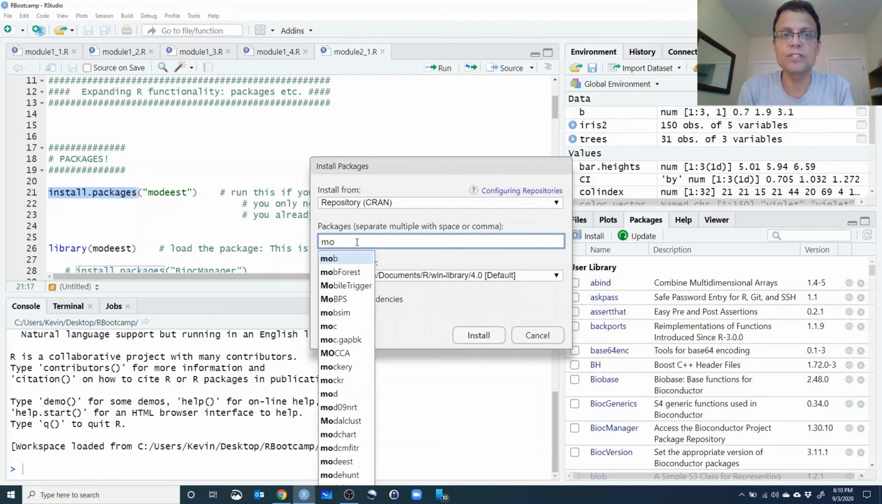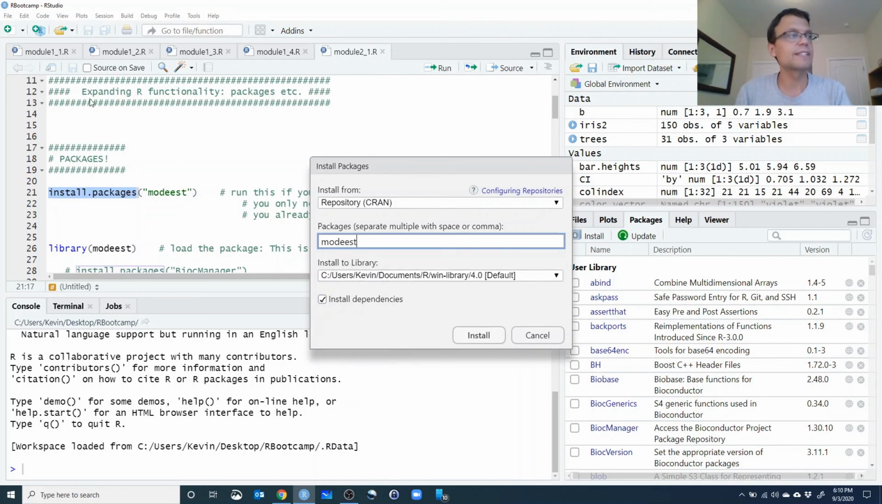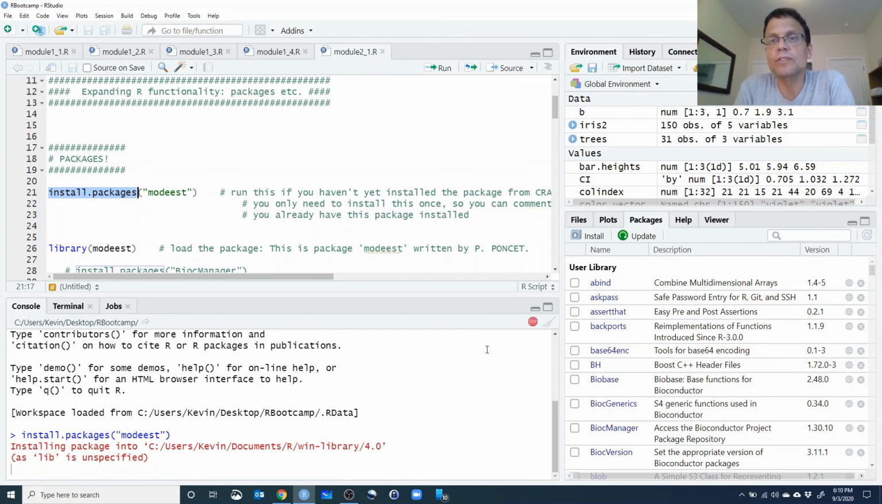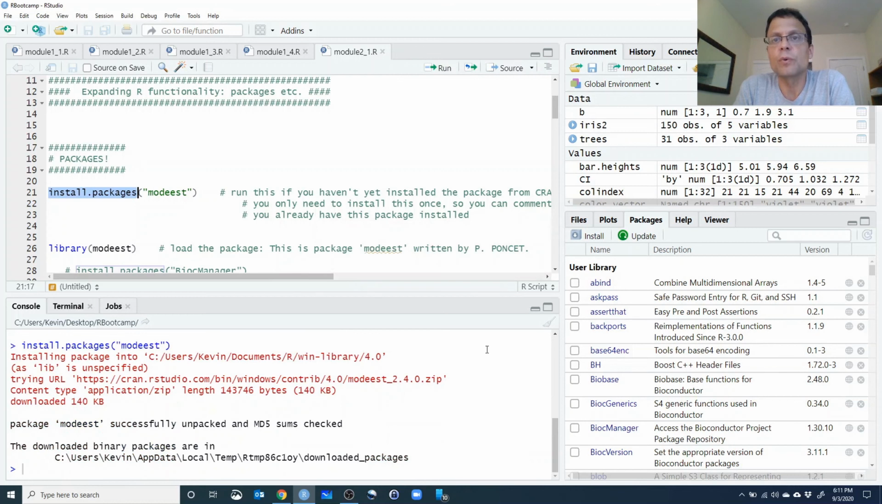So let's install it, and you'll see that RStudio will try to guess what we're typing in, and we see that modeest is there. So let's install that package. Now, packages only need to be installed once. Once you've installed it, it's kind of a part of your R installation, and if you want to access the functionality, all you have to do is use the library function to load up all the additional functionality that's in that package, mostly just additional functions that you can use. So once you've installed a package, you don't need to install it every time you run the code. So I'm going to comment it out in the R script so I don't have to run it again.